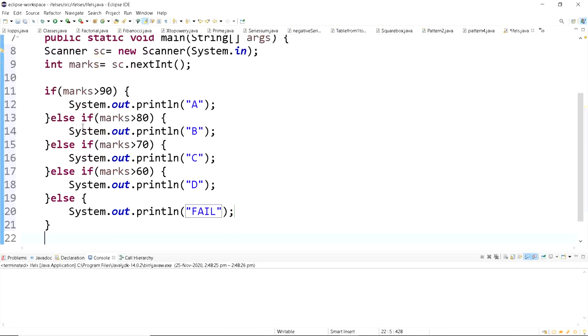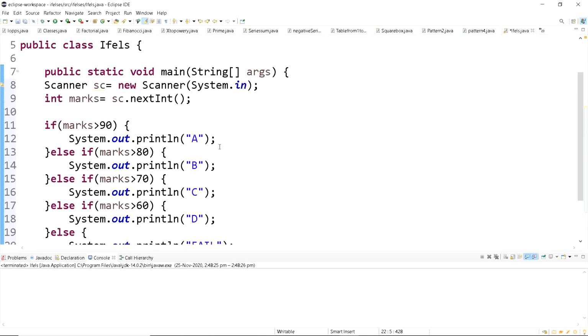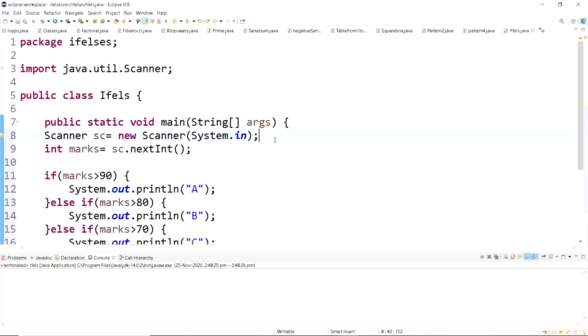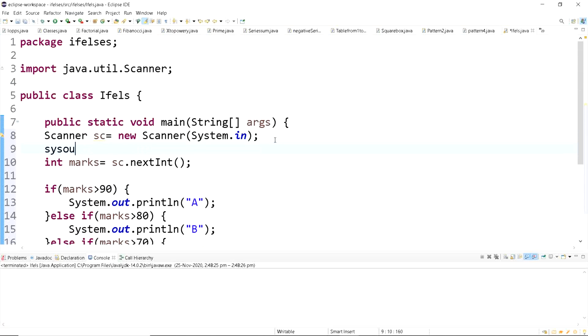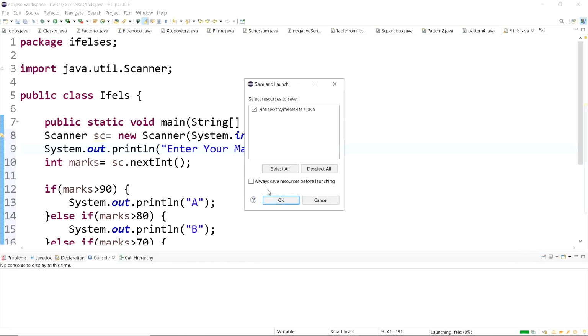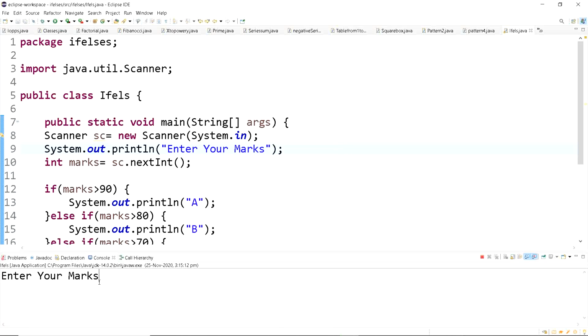So this is the program. Here at the starting, let us print: enter your marks. Now let's run this. It is asking enter your marks. I'll enter 78. So it is showing the grade C.